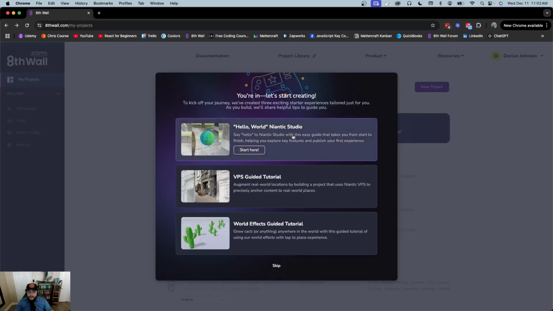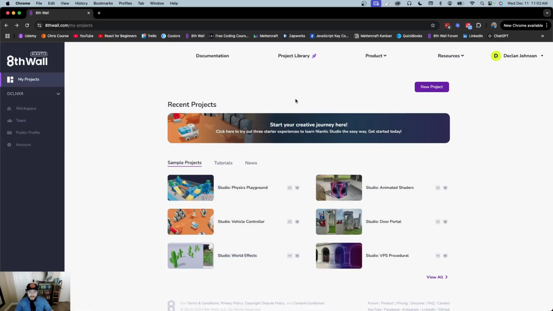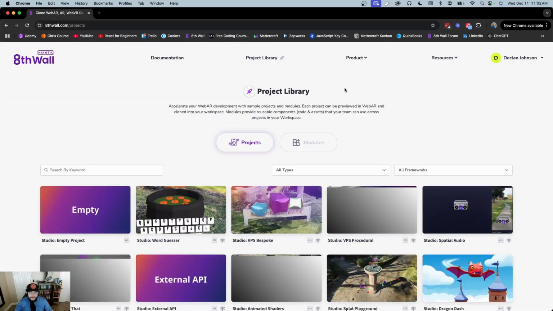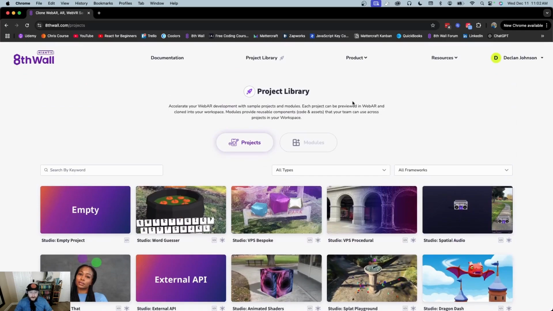And then let's see. Oh, it pops back up to this. This is actually really nice. Okay. Now we can go into the project library. And I believe this page might be changing in the next little bit. But these are kind of the templates that are available for us to clone inside of Niantic Studio.